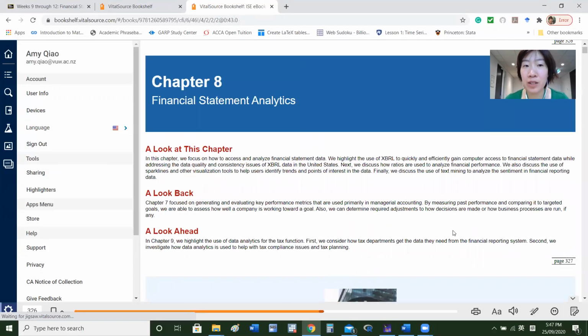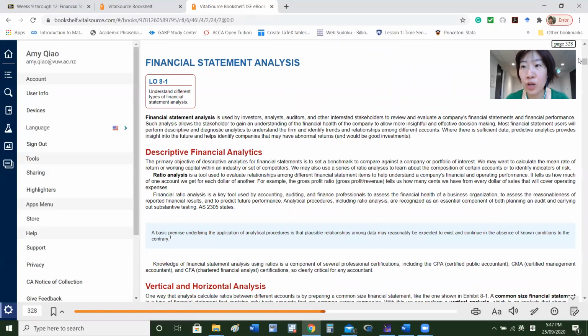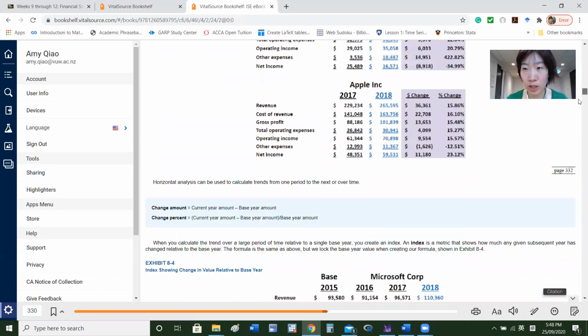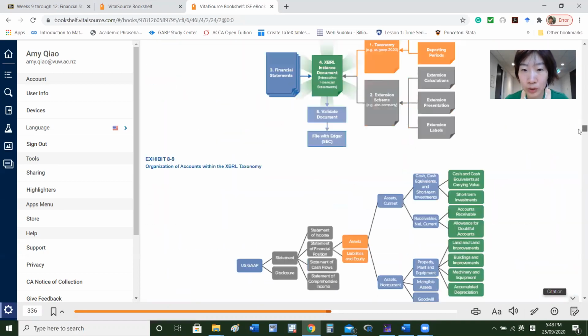This is your Chapter 8, where you learned financial statement analysis. In order to calculate ratios, we need to read the financial statements. And here we are going to illustrate a quick way to extract those variables wherever we want by using the shortcuts, as we did last week as well.